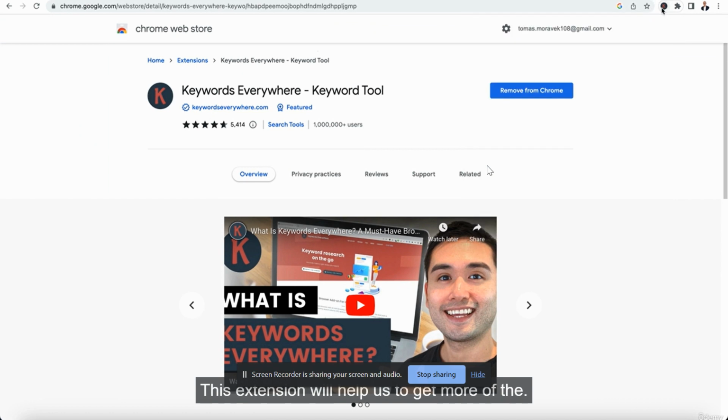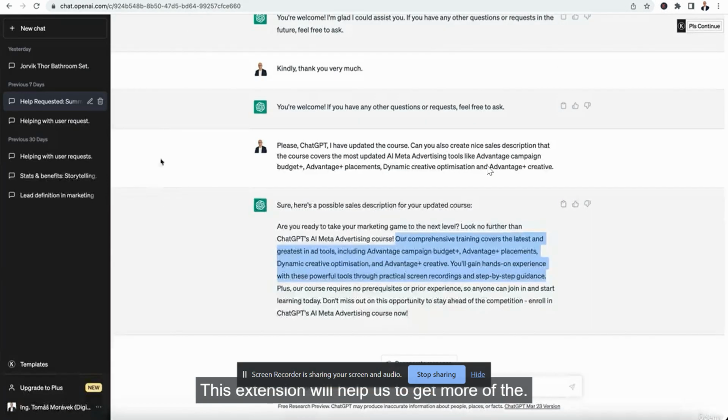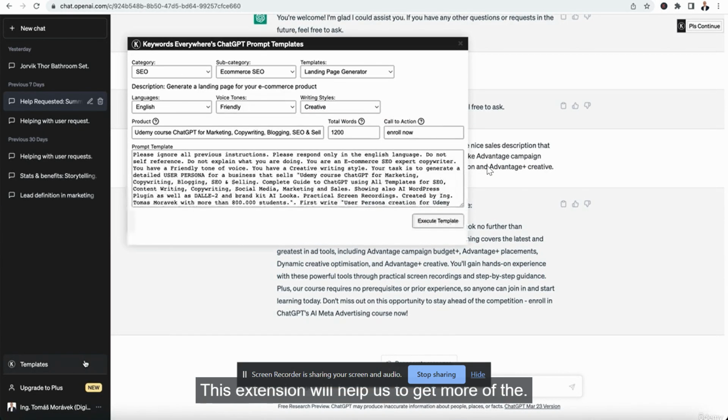This extension will help us to get more out of ChatGPT, so please, we will be able to use different templates, so if you can please install it.